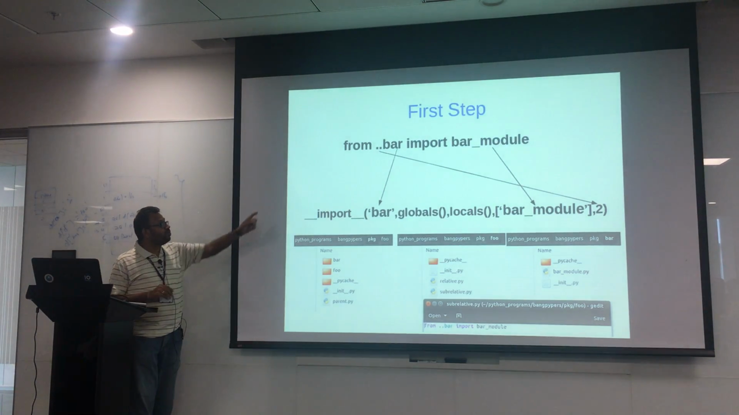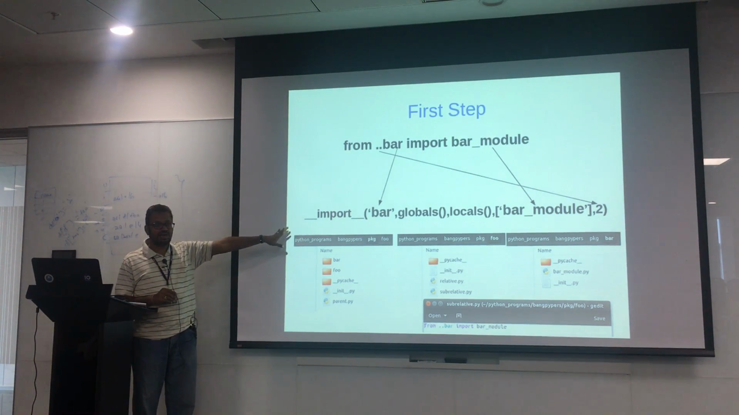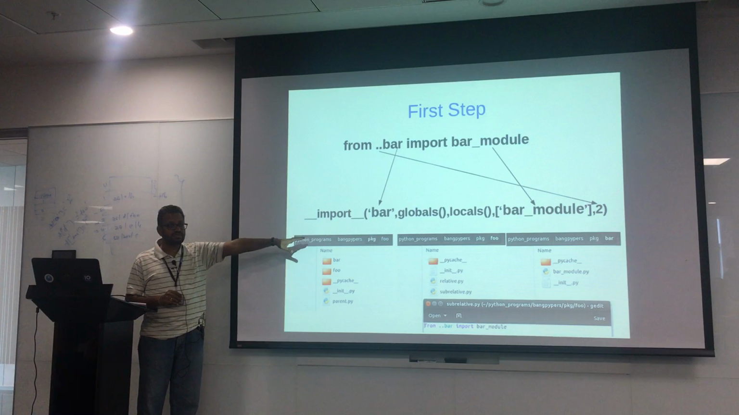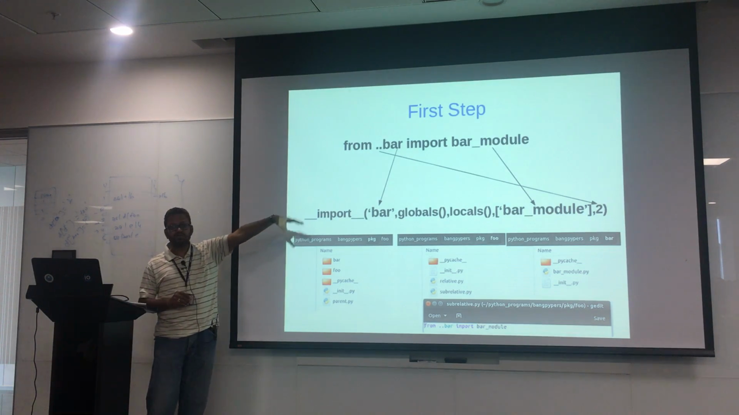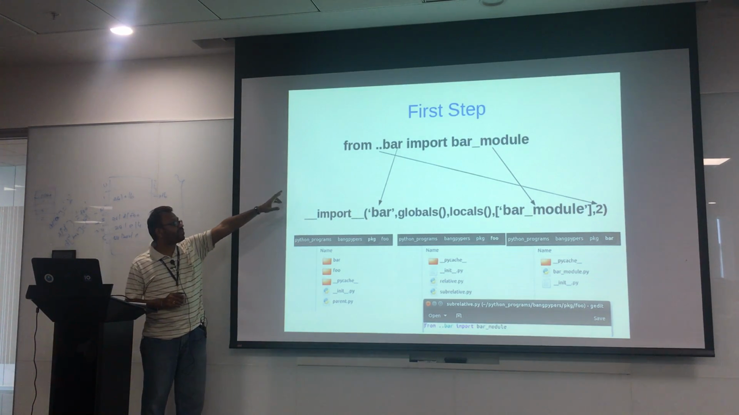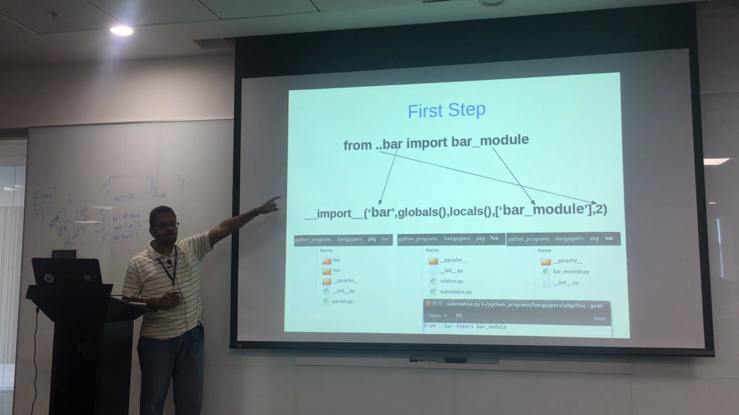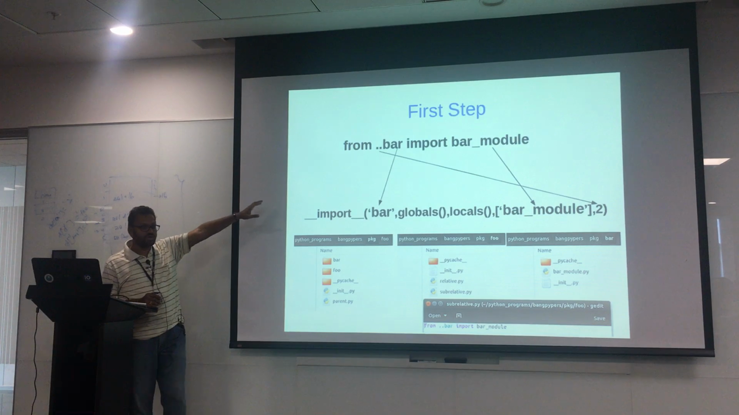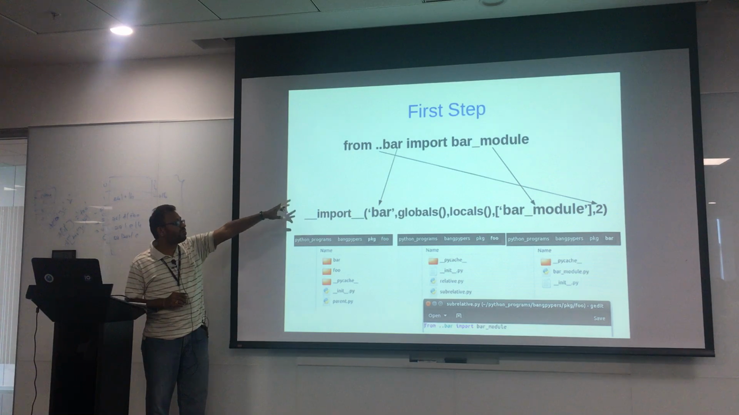If you do from something import something, underlying it is just a function call to __import__, which is passing the parameters. There is a difference between import something and from something import something, but let us talk about from first. If you understand relative imports, the dot is a relative import here. I think this is also new in Python 3. So from a relative import bar, we are doing a relative import of the bar module.